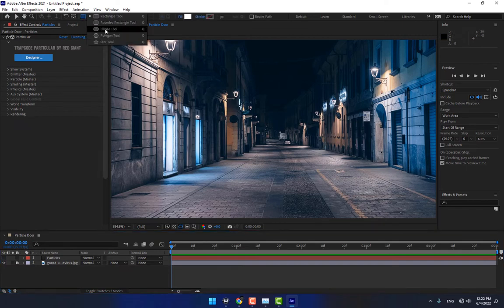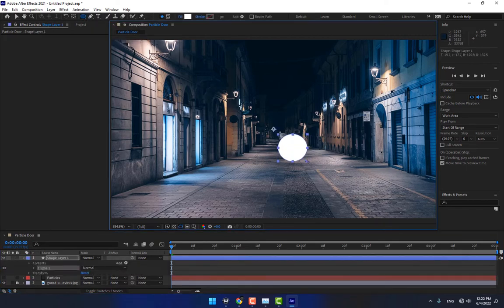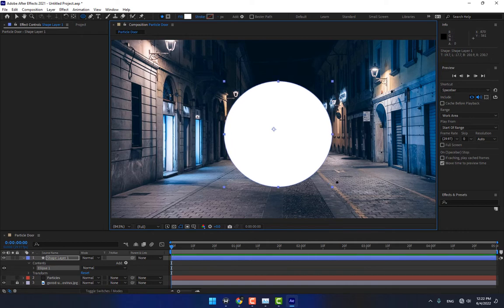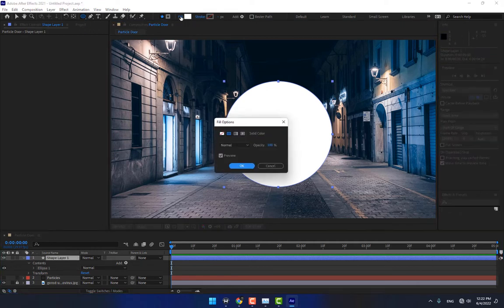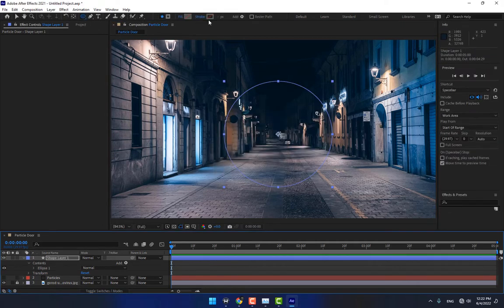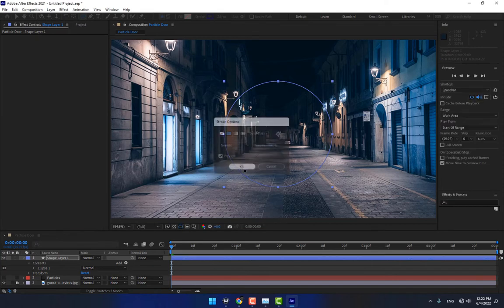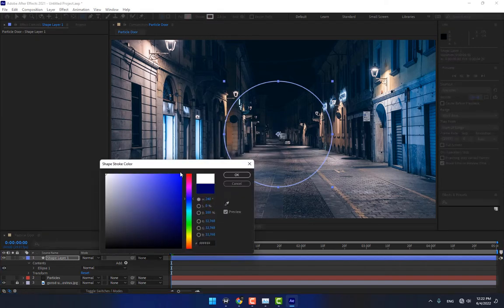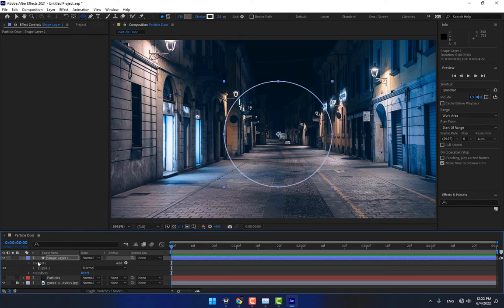Create another new circle. Press Ctrl Alt Home on the keyboard to set the anchor point to the center of the object. Okay, now select the shape, turn off the fill and turn on the stroke. Change the color to white, press OK and lock this one.